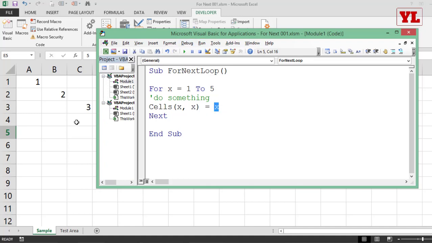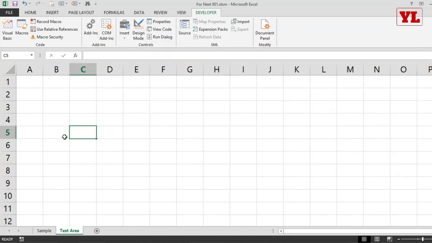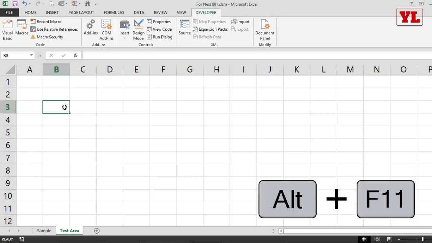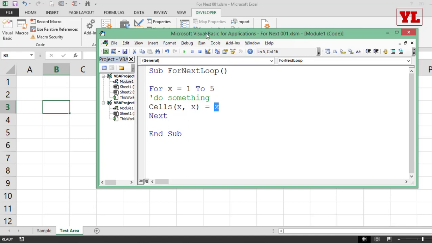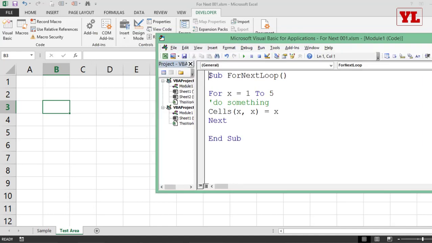So let me apply this in the test area sheet. Okay, I'm going to press Alt F11. Alt F11 quickly allows you to toggle between the Microsoft Visual Basic for Applications window and the Excel workbook. I'm going to place my cursor before the beginning of the macro, and I'm going to press F8. So that allows you to run the macro one step at a time.